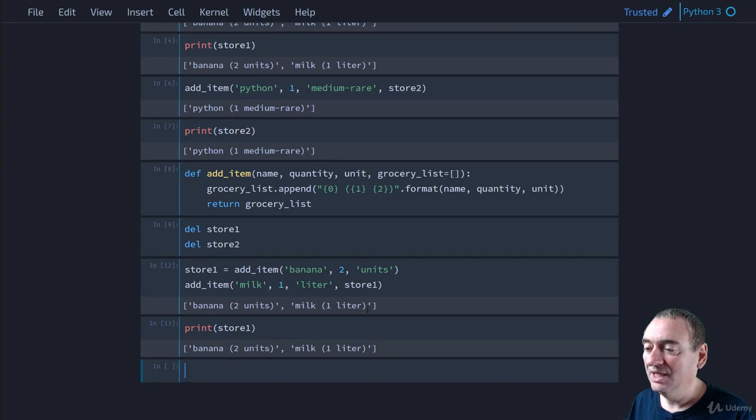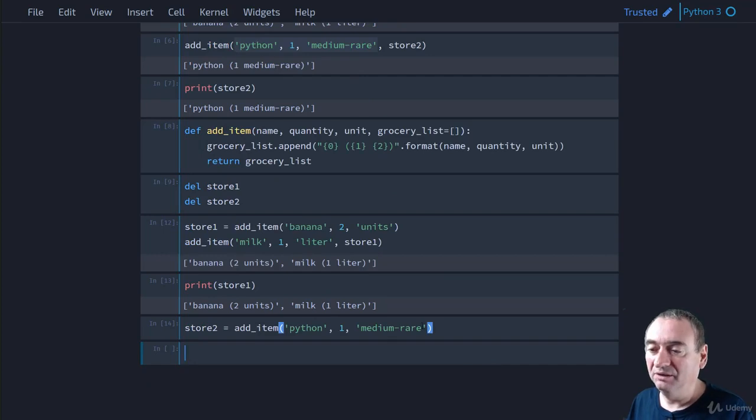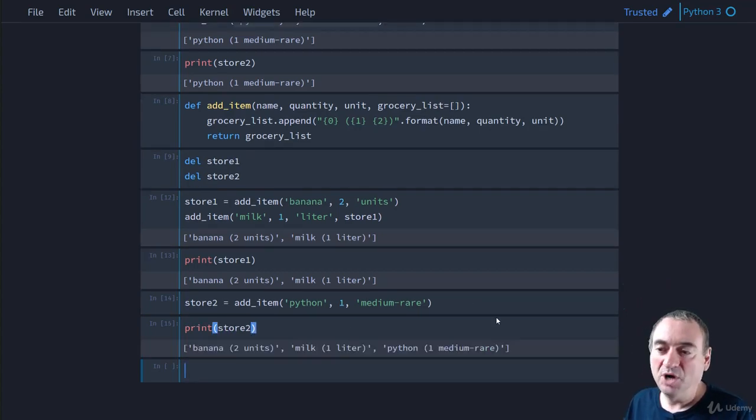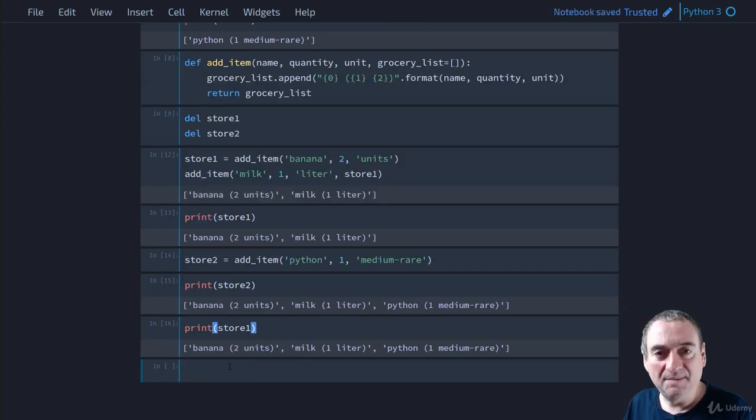Good enough. Now let's do the same thing with our second store. Now we want to do store 2 equals add item, and we're going to add the Python that we want to purchase. But again, I'm not going to specify the list, so this will start a new list. Now we've added our Python to store number 2. Let's see what's in store number 2. And you'll notice we have a problem. We have the items from store 1 showing up in store 2. And what about store 1? What's going on? We've got the same items.